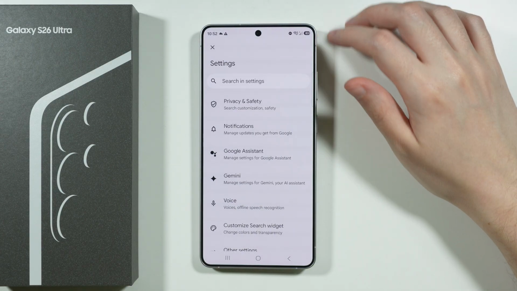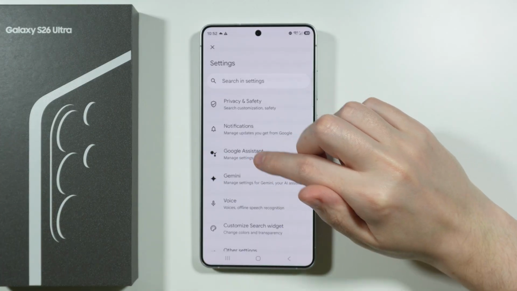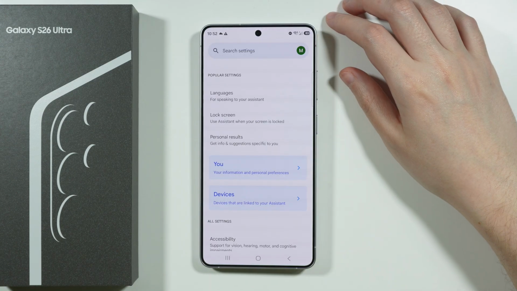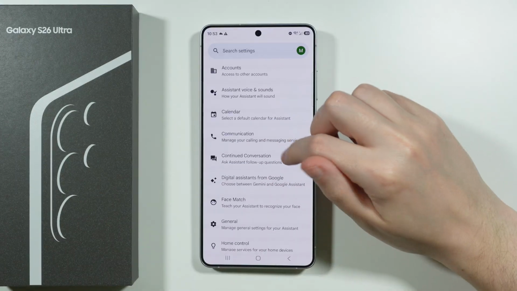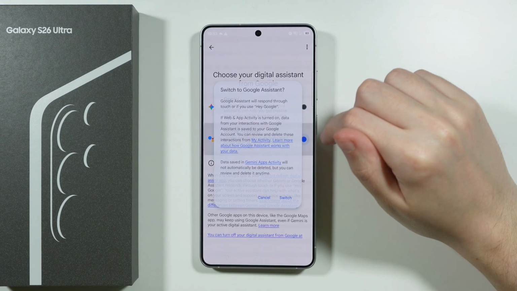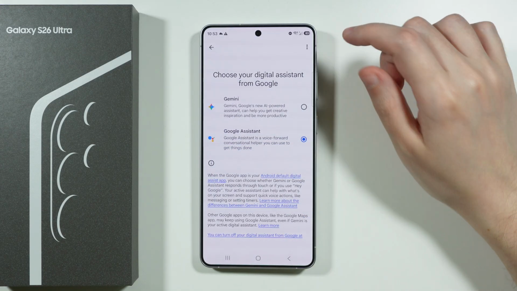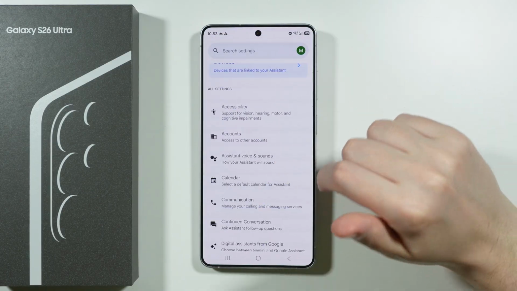After that, we should be able to find Google Assistant option, and you want to select it no matter if you use Gemini or not. So go to Google Assistant in here, and then, in fact, if you do use a Gemini, you want to go to Digital Assistants from Google, and you want to switch to Google Assistant and confirm your choice. If you already use Google Assistant by default, then of course you can skip this step.